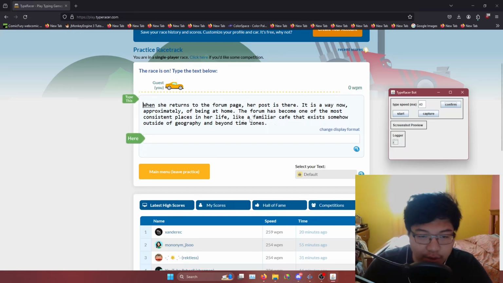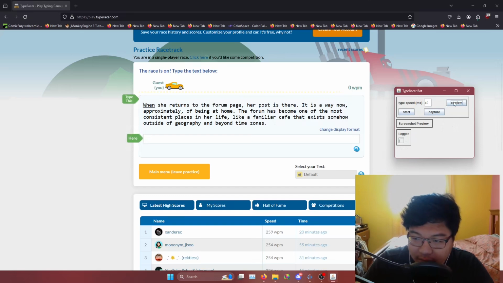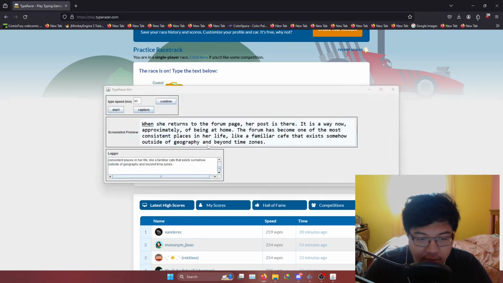So you start with a prompt on here. Once you've confirmed the type speed, you click on capture. Capture is going to start a mouse listener. You then click and hold, make a square or a rectangle, and release it. It's going to resize it, and then it's going to show you a screenshot preview to see if you messed up or not.